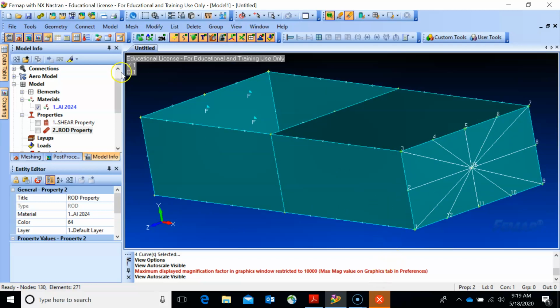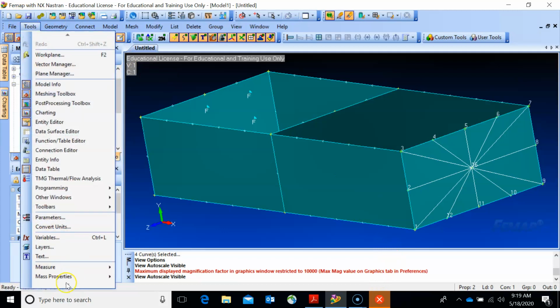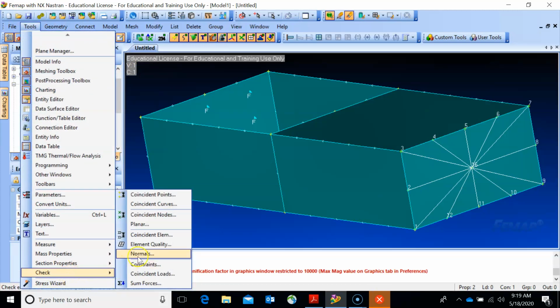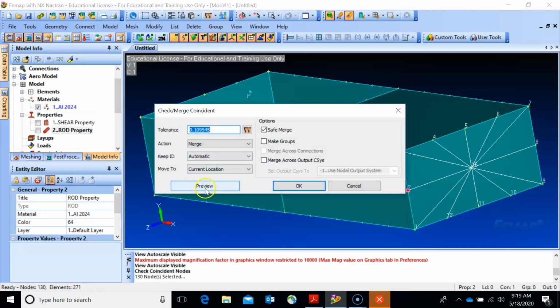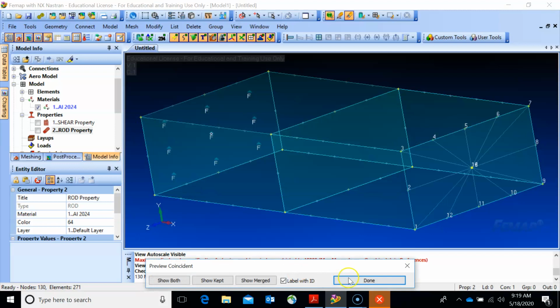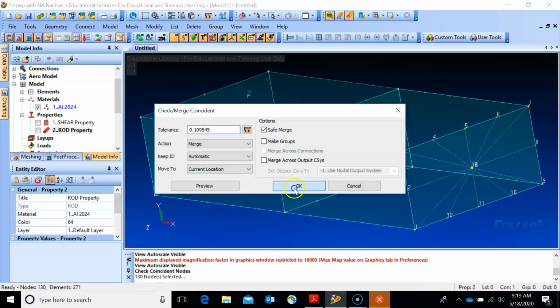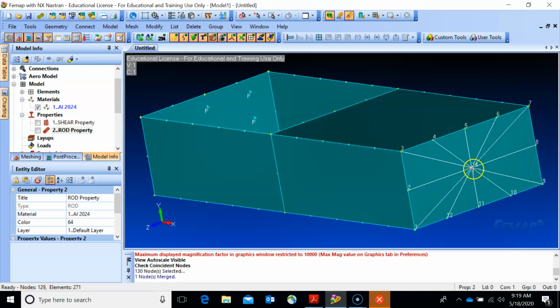All right, so let's do this. I don't think it should be any. The tools, check. Coincident nodes, select all, okay. Preview, okay, nothing should be coincident. So now we can apply the load at this node over here.